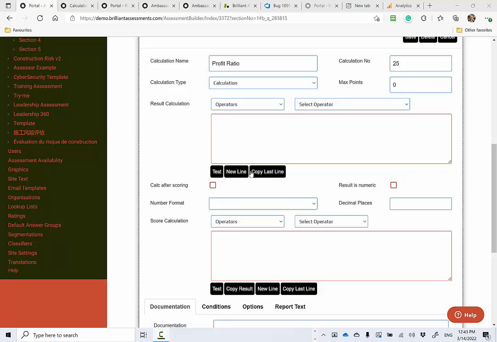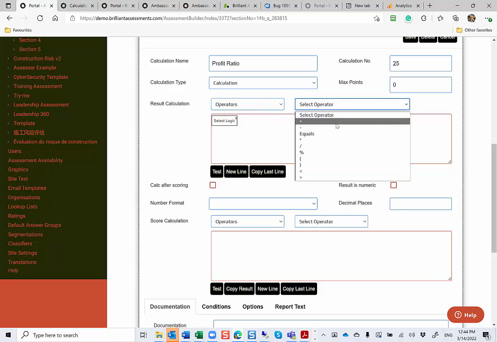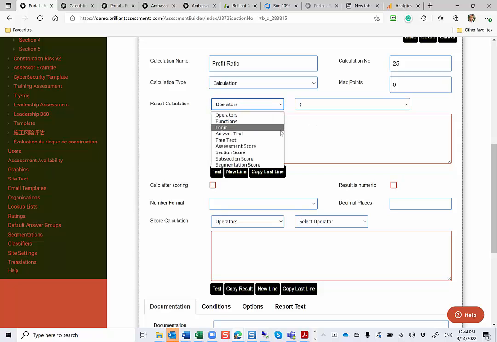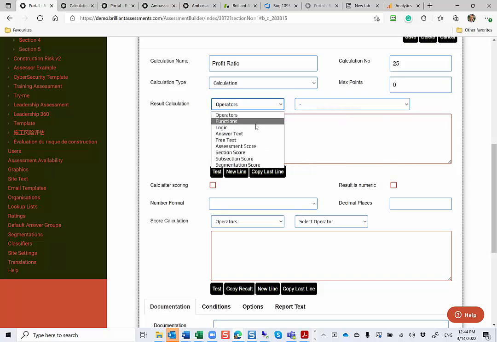This is an example of setting up a calculation. Now, first of all, we're going to set up a result calculation, which will give you an answer, which you can display. And so you can see here we're using the pull-down boxes to pull components. So our calculation is going to be for a profit ratio.